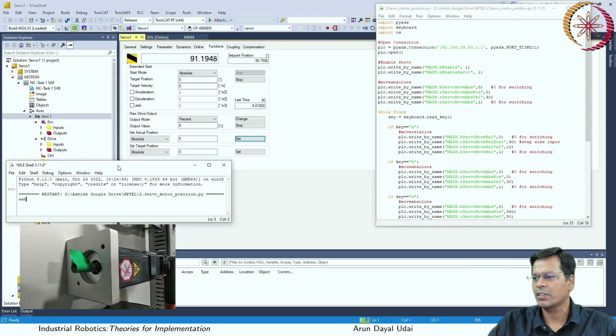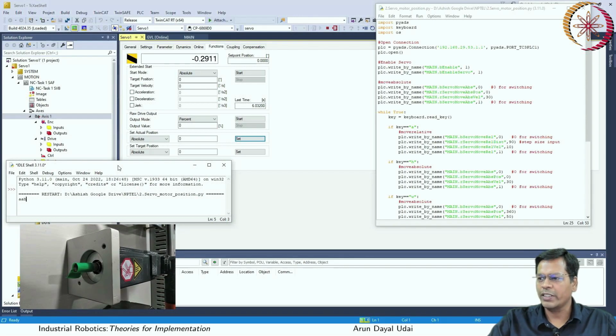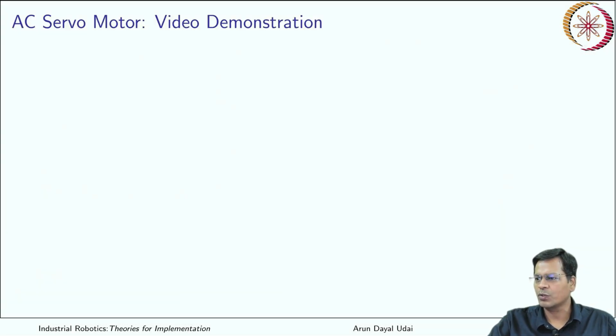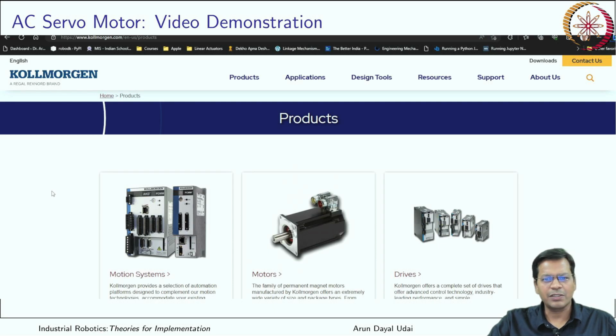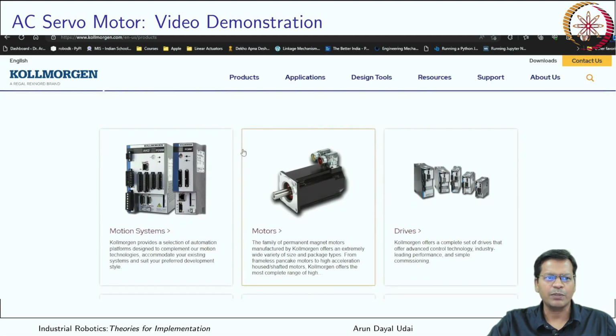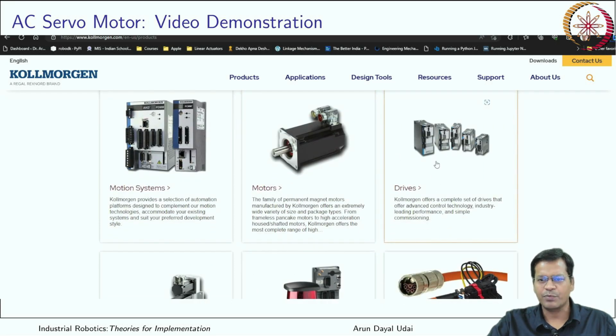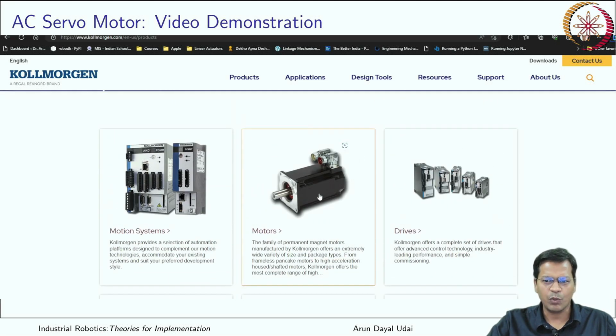Let me just talk about the selection of these kinds of motors, how you can do the selection, at least for the AC servo motor. So let us just switch to this window. This is one of the products made by the Kollmorgen brand. This is a kind of motor it can make. This is the servo motor, the motor which you want, and these are the drives it is making. Different other accessories are also there, but forget about that. At least the motor and the drives are what you are interested in.